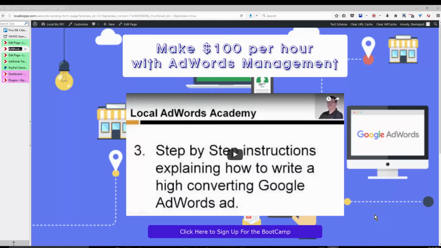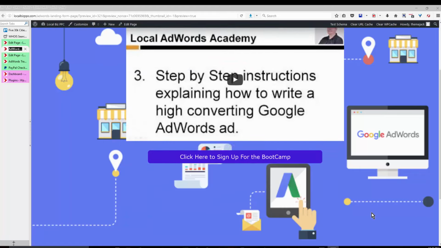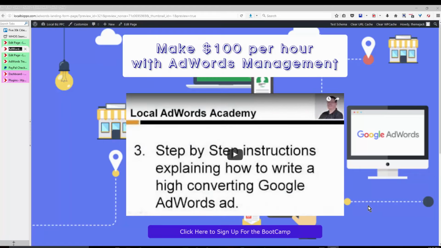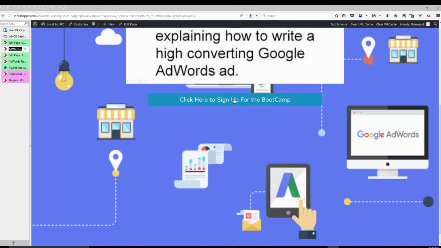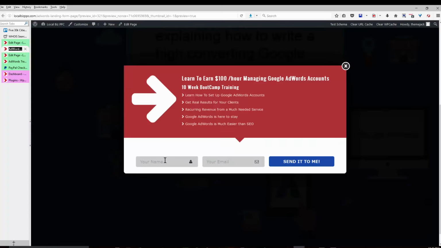Okay, this is a tutorial to show you how to set up the new landing form pages, and here is the form setup, and this is a pop-up form. So when you click on there, fill in the information and send it to me.